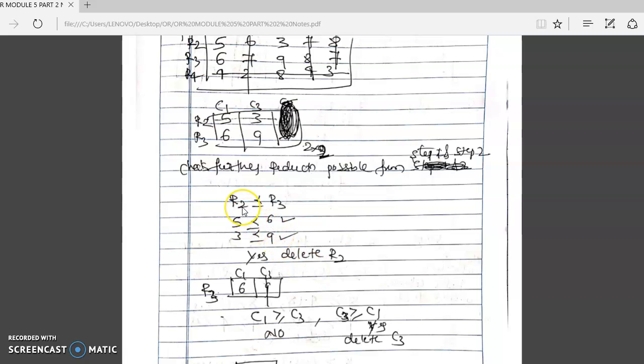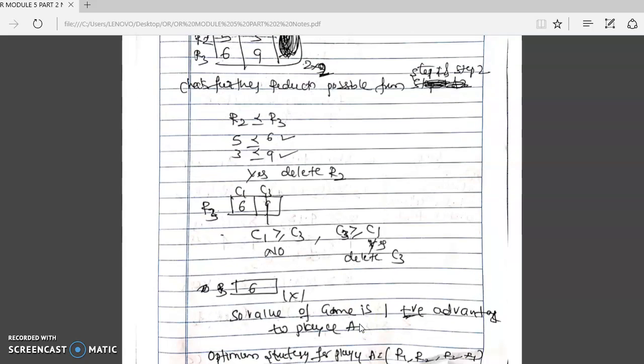Yes. By applying the first step, it is further reducible. So we can delete R2. When R2 is deleted, only R3 is left. Then for this, can we apply step 2? Again check it to satisfy. So delete C3, and only one value is left. So this is the value of the game.